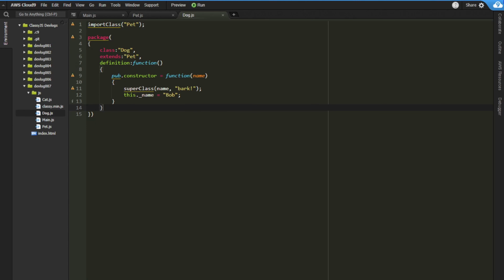Before we begin, there's a little cleanup to do from devlog number 6. We'll need to open up dog.js and remove the line this._name equals Bob. There, now we're ready to begin.